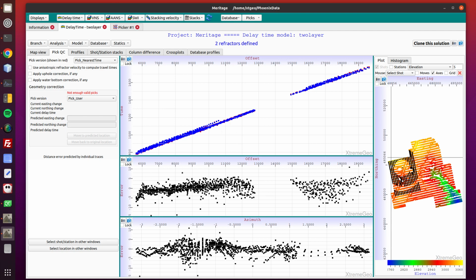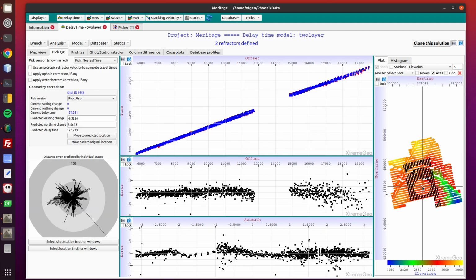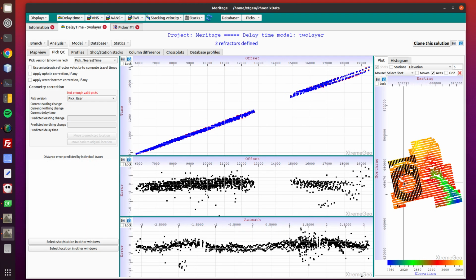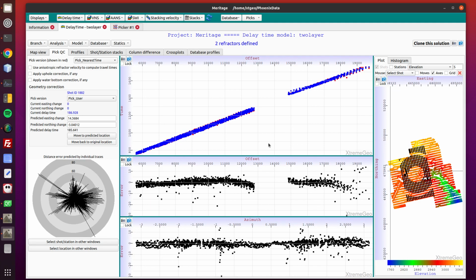The second plot down is a difference plot, the nearest time picks minus the predicted. And you can see the error is quite low. And the bottom plot is the error plot, but plotted with azimuth. This plot will show you if you have a lot of anisotropy. And you can see that there's very little anisotropy in this survey. All right, so the pick QC looks fine.